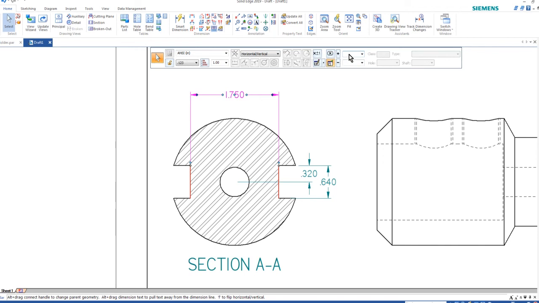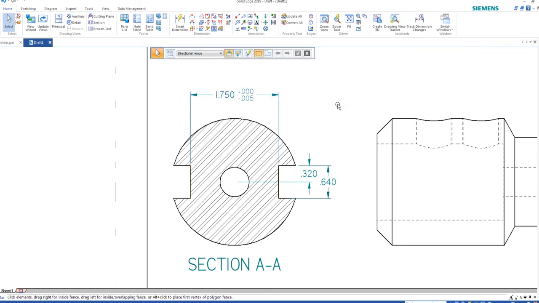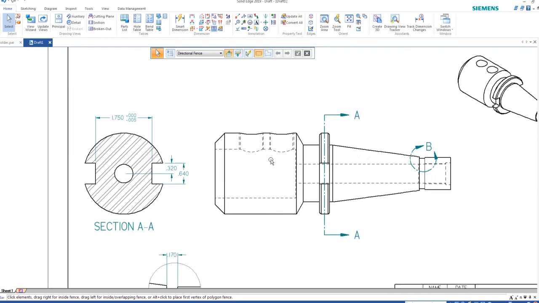I'm going to indicate what the plus is. So the plus is going to be 0.000, and then the minus is going to be 0.005. And there's my unit tolerance. Okay, so all we're doing is we're just changing the type. Hit escape. Okay, let's start adding the main dimensions here.